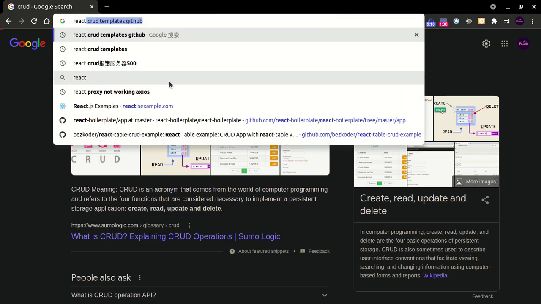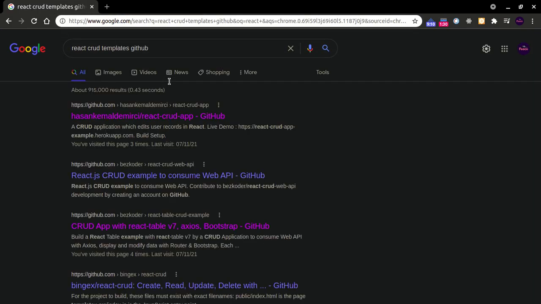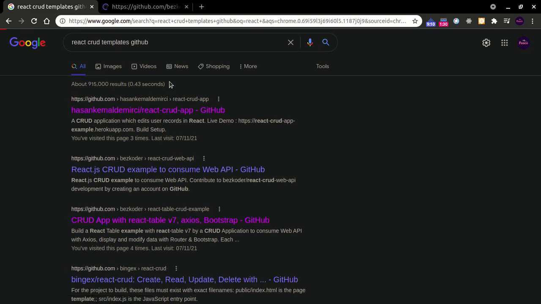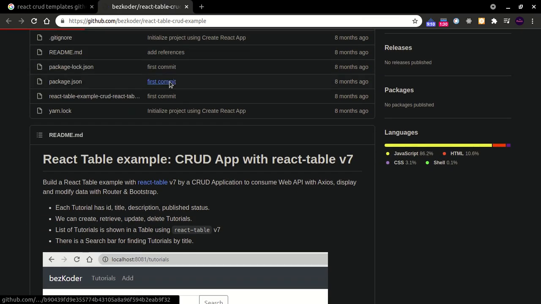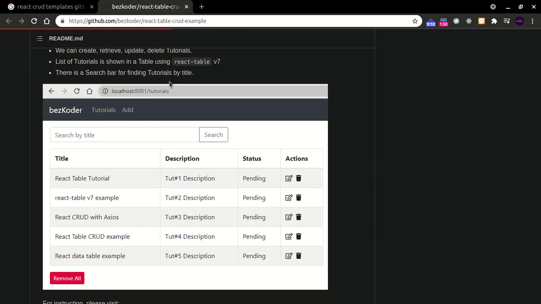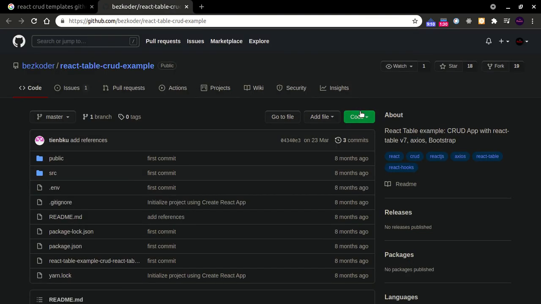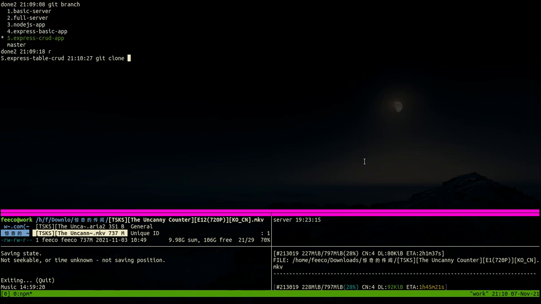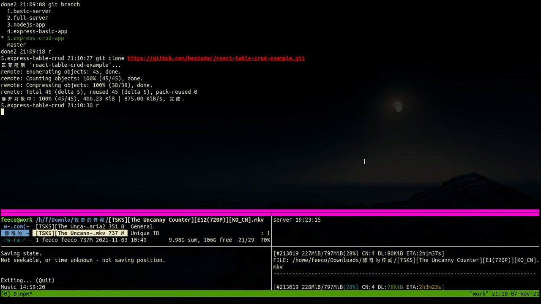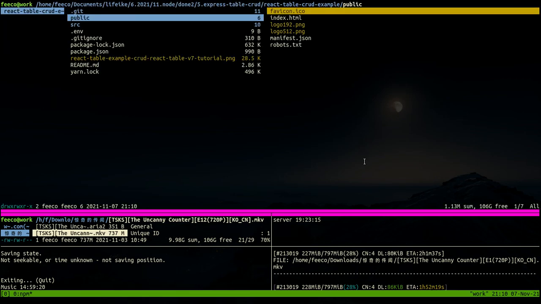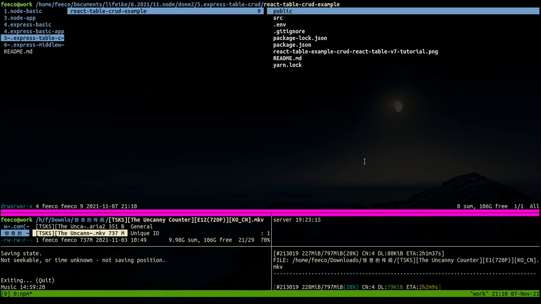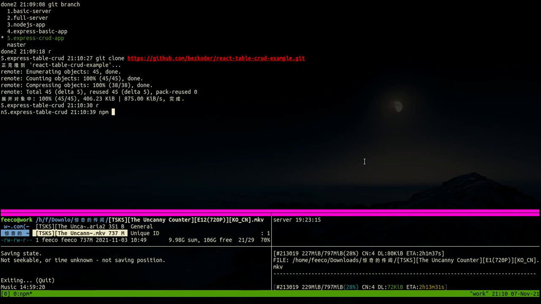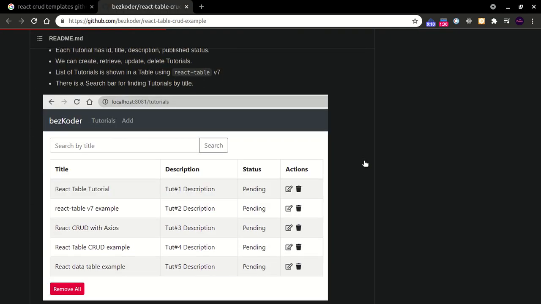Now to demonstrate it, we need a front end template which has the basic CRUD function. This is totally random. I just found one on the Google, right? Let me just get this one first. Okay. Now I do install and npm start. So let's take a look at this.